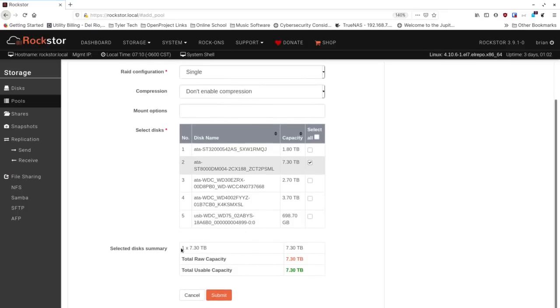And then down here you'll see that it builds out the options that you've selected as you go, and it tells you what it's going to be. It's going to be a 1 by 7.3 terabyte total raw capacity, and then total usable capacity.